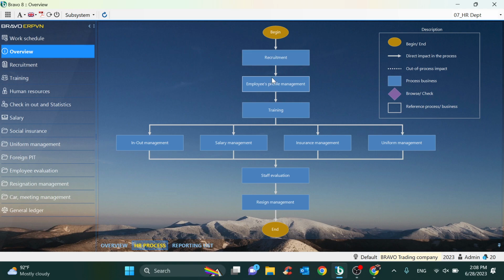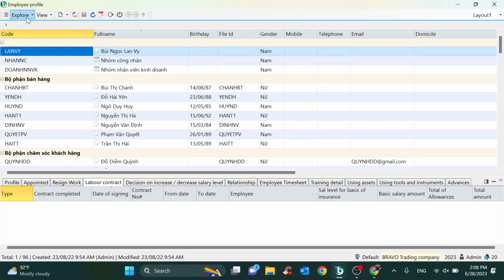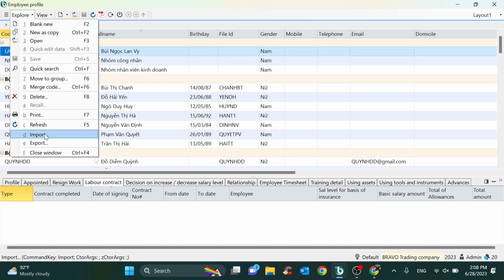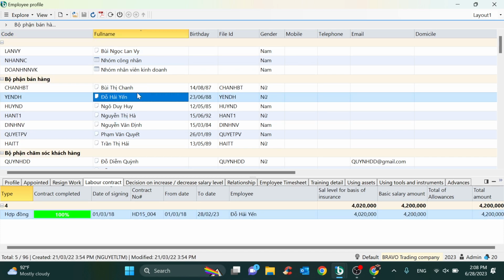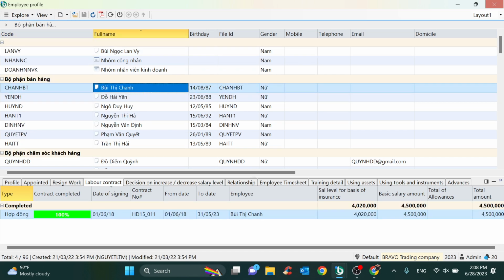Bravo also has an import function to create full records. For example, right here, this is the list of employee profiles. So we can select the import function to create new employee records.